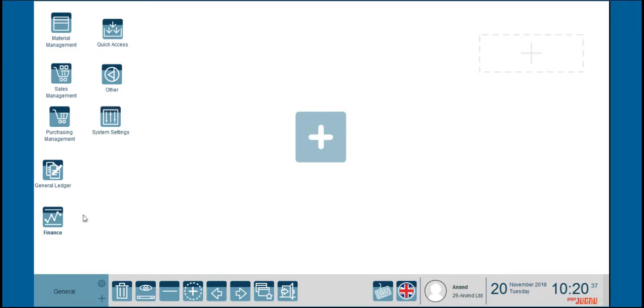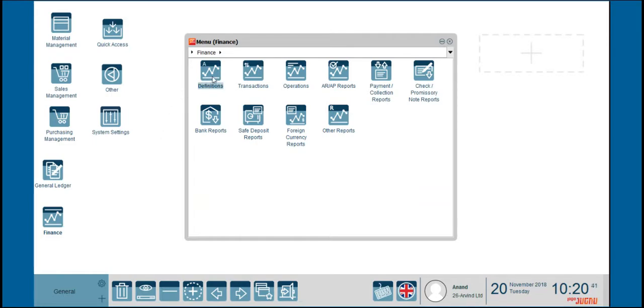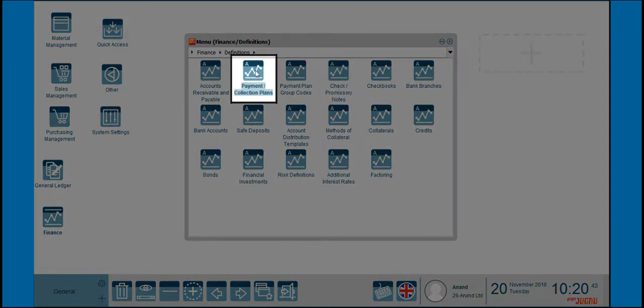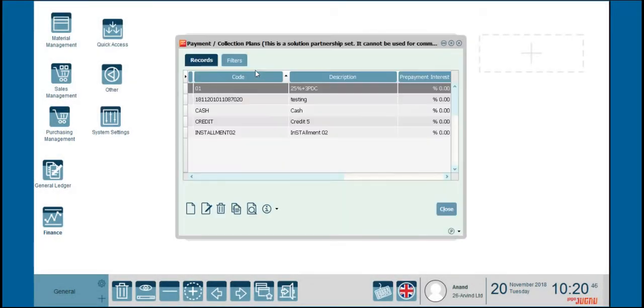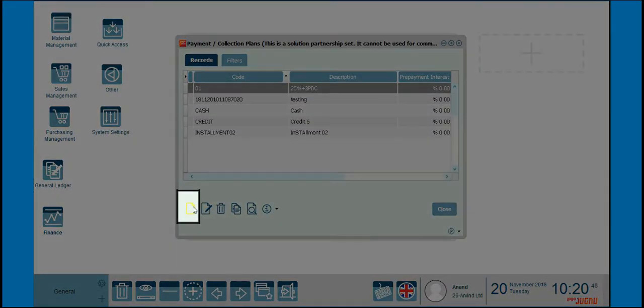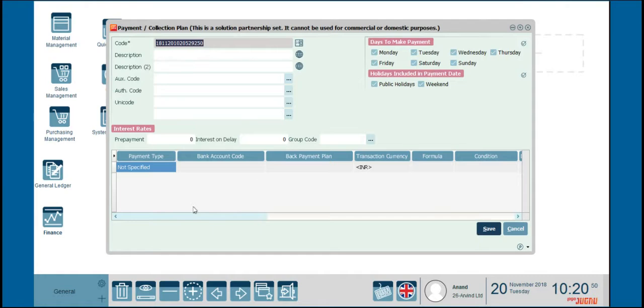In order to define payment plan, go to Finance module, Definitions. And then click on Payment Collection Plan. Click on New option to create new payment plan. This is the screen of payment plan. Write the code for the payment plan. Write the description regarding the payment plan to be entered based on what type of plan we want to define. Here I am defining payment plan of 5 days.